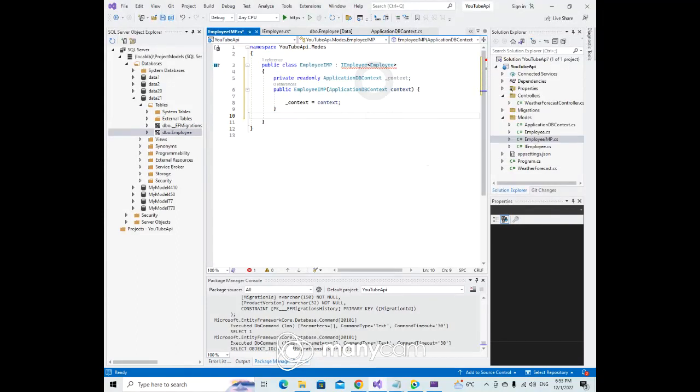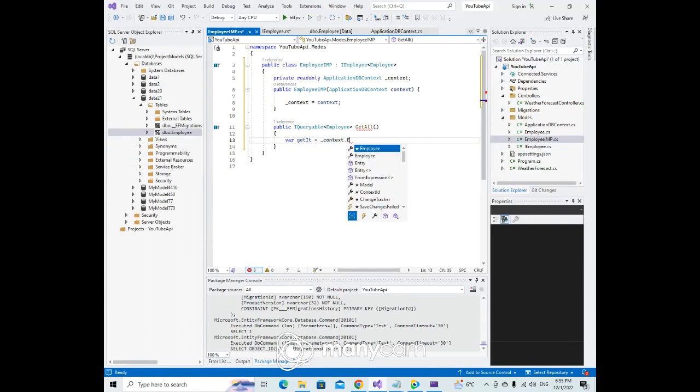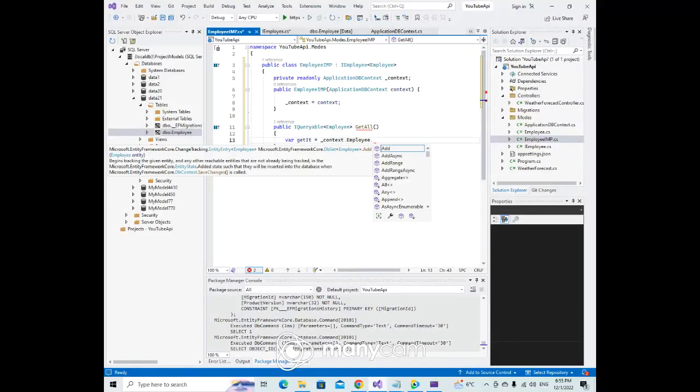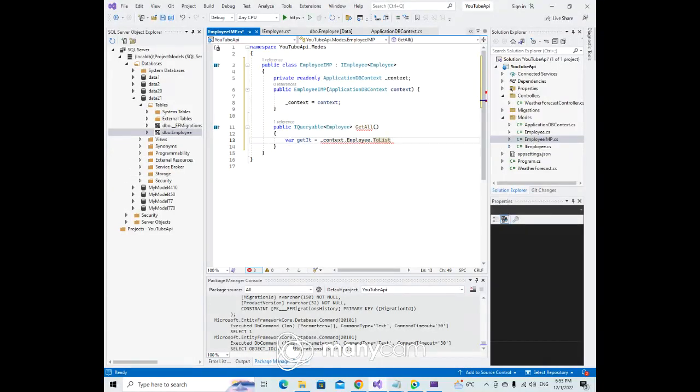And now I implement that method, which is this one, and this is now really at the first place is really okay, get it, and it is going to the context dot employee, and I say to list. For now we want to talk about some things here. To list, this method gives me a list, and I say here return get it. Okay, why not?